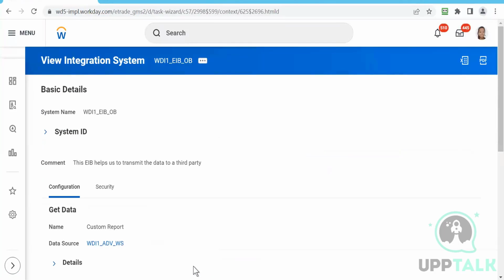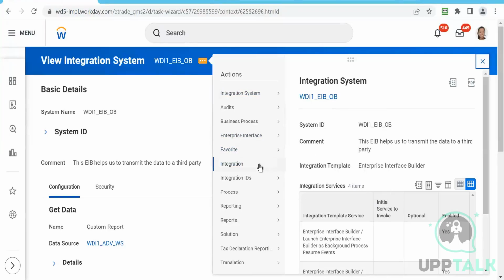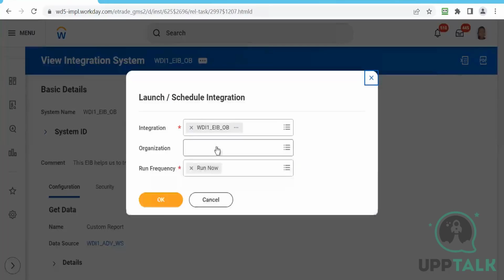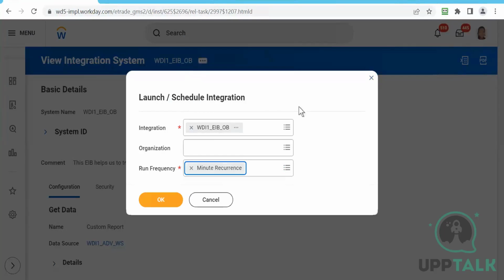Is there any retry mechanism with EIB? Yes, retry mechanism is how you can do it is you can keep on scheduling. But if it fails, just imagine if it fails. So what will happen is you will have to manually do it, or there's an option in this. It says minute recurrence. So you can set this up. So every minute it will try to send the data to the third party. So this is the only way by which you can retry. Otherwise, there is no other option.